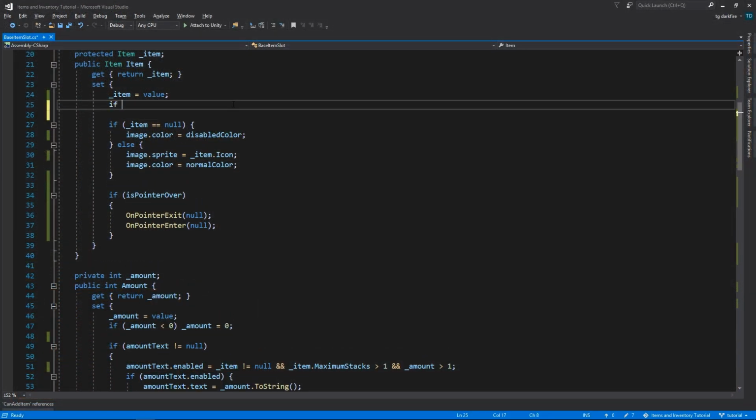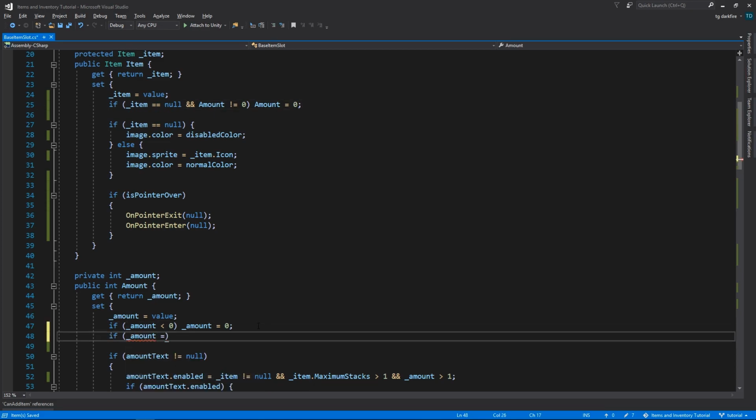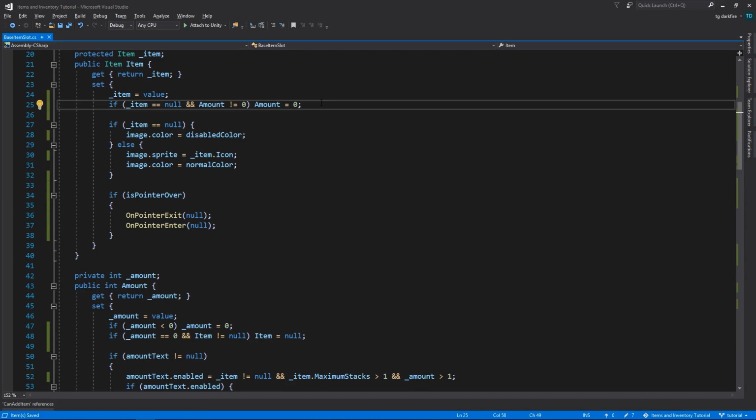While we are here, I also want to add a few extra conditions to the item setter and the amount setter. I would like to set the amount to 0 automatically whenever we assign null to the item, and conversely, I would like to set the item to null automatically whenever the amount reaches 0. We just need to be careful and use the correct variables here. When assigning 0 to the amount and null to the item, we need to use the public property because we actually want the setter for that property to run.